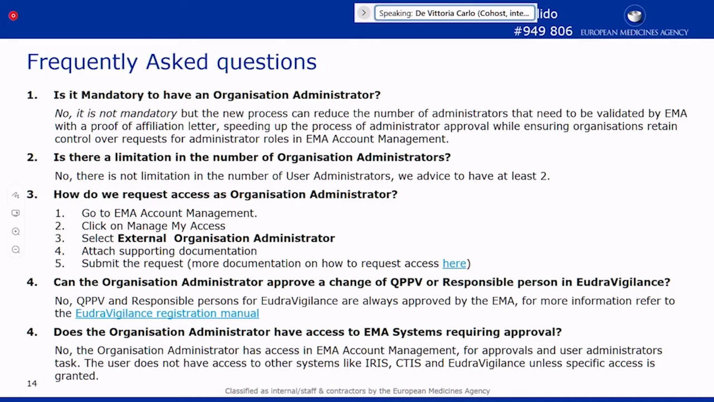How do we request access for an organization administrator? It's just another role in the EMA account management platform, so the process is always the same. You go to register.ema.europa.eu, the EMA account management platform. You sign in, you click on Manage My Access, and you select the external organization administrator. If you are the first for your organization, then you attach supporting documentation and you submit the request.